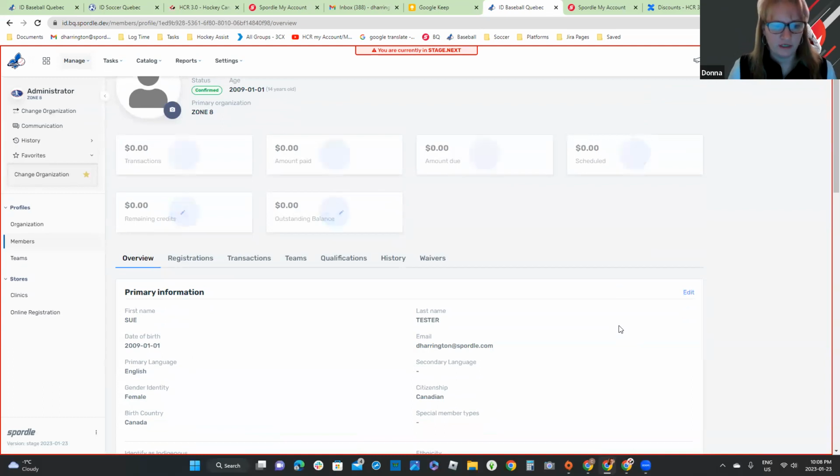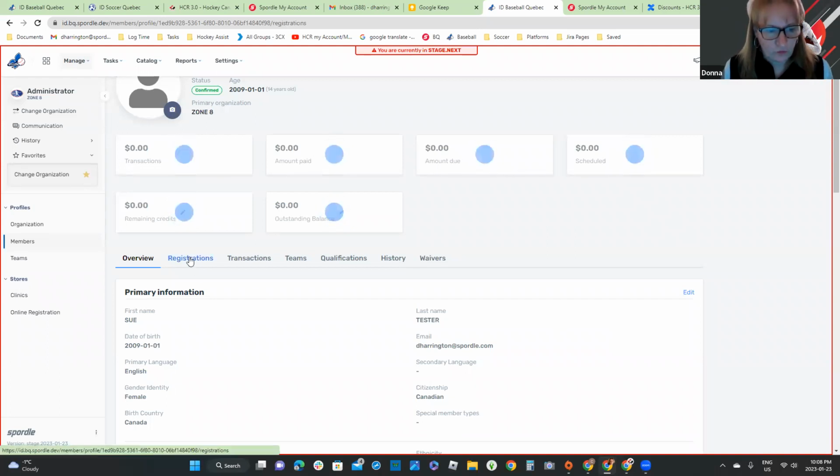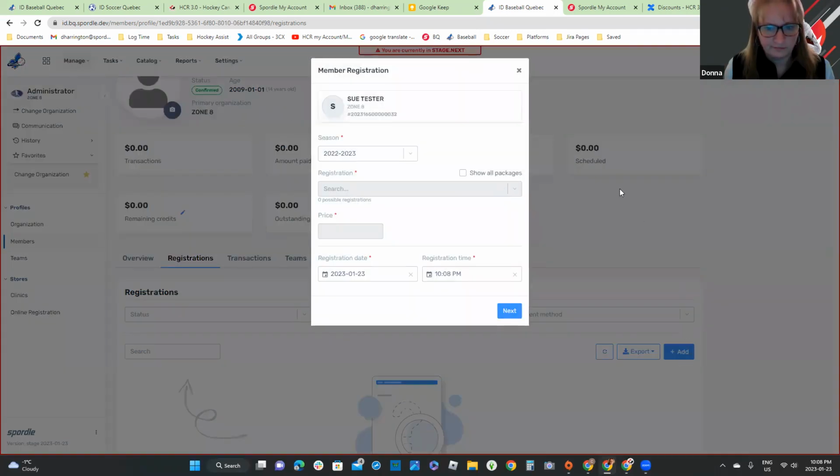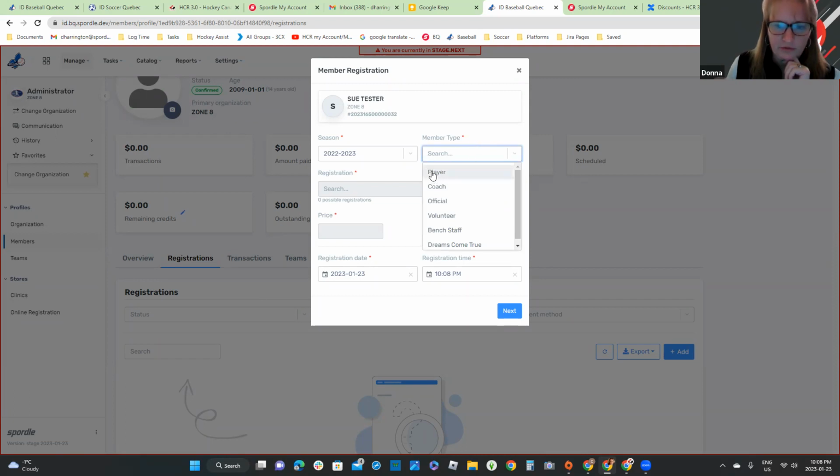So I'm going to do an online or a manual registration, and it's going to go into the wait list. To do a manual registration, I go to the member's profile and go to the registration tab, and I click add. I'm going to choose a member type. So I'm going to register her as a player.